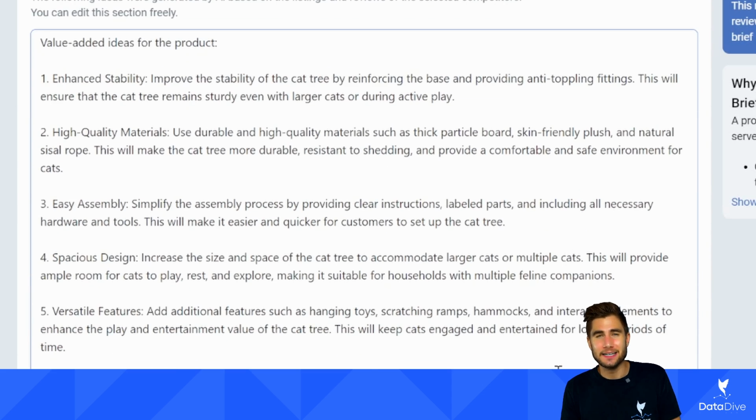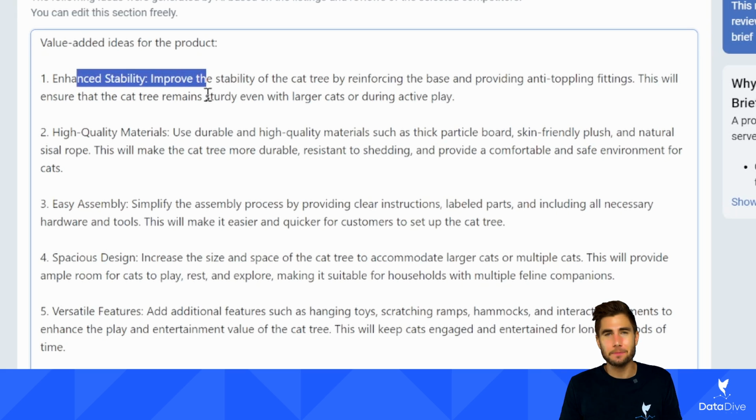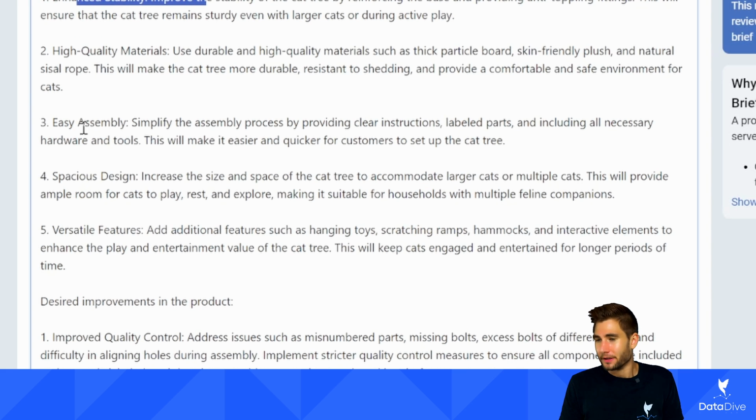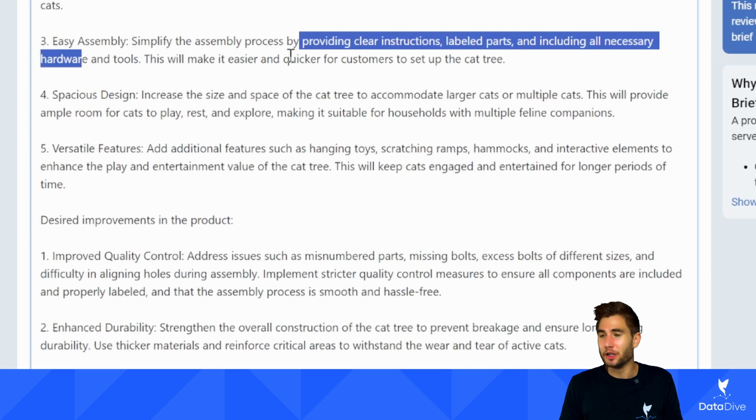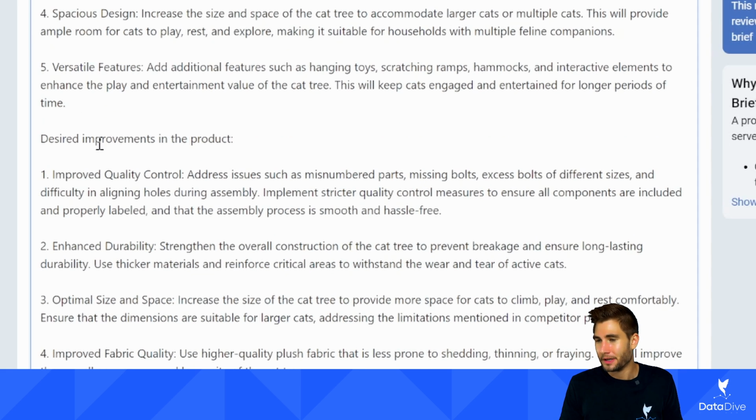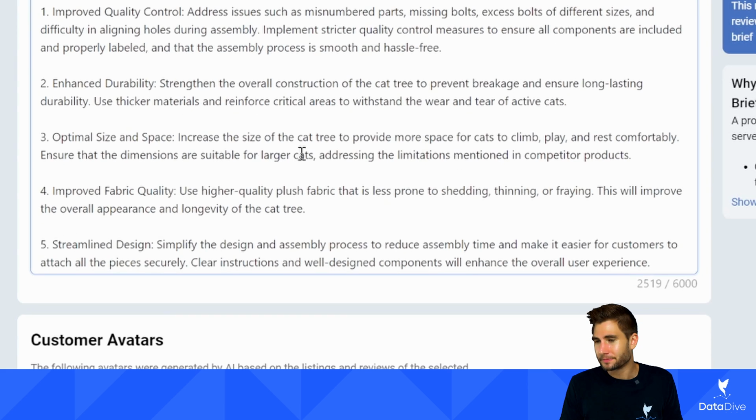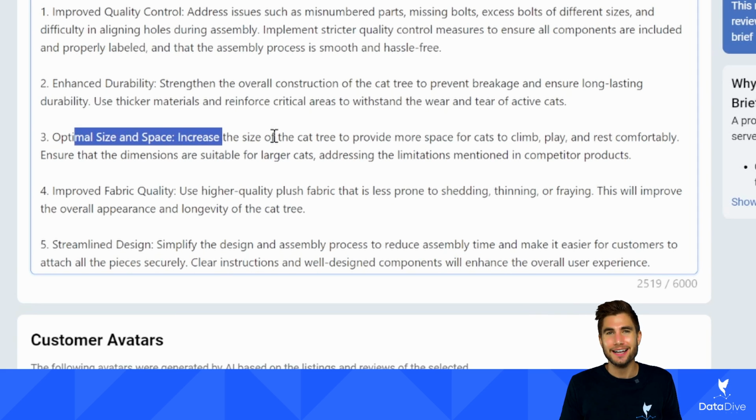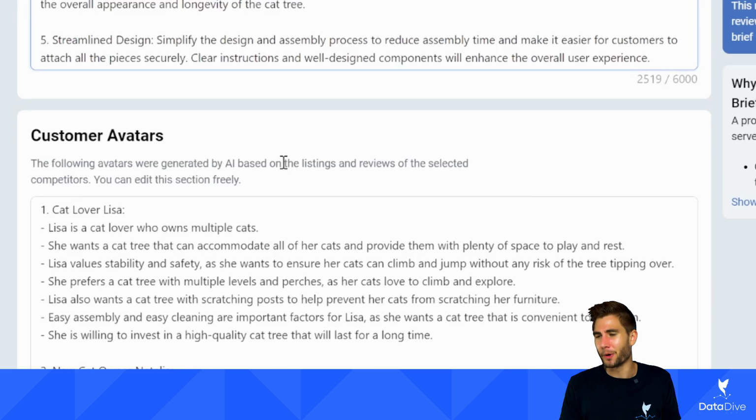Now for value-added ideas, this is really helpful for product development. It's going to give you ideas based on everything that happened previously on ways that you can improve the product. So enhanced stability, maybe we add a larger base onto this product. Easy assembly, so maybe having clear instructions or making the design easier to assemble. Desired improvements for the product, right? Enhanced durability. How can we make this thing last longer? How can we optimize this for smaller space? Let's say people are using this inside of a smaller apartment.